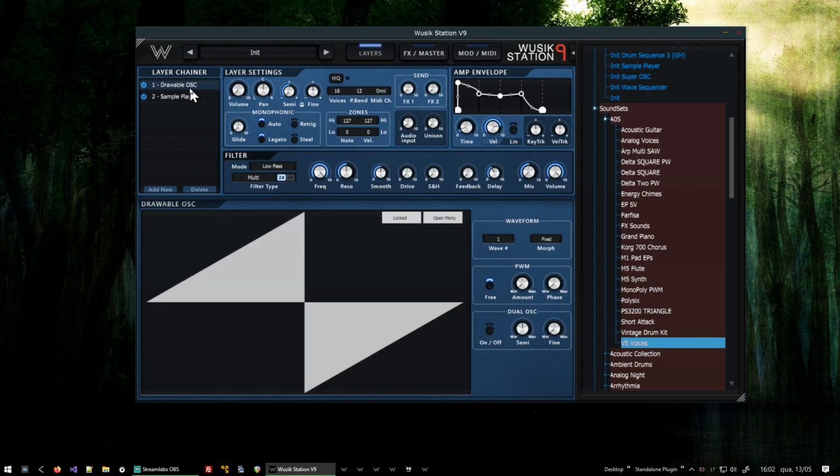But the problem is that the pitch of the drawable oscillator is very high. So I'm going to fix the pitch here with the lock. So it fixes in a middle note, I think it's C60, middle C. It's a bit lower now. It could be a bit slower.